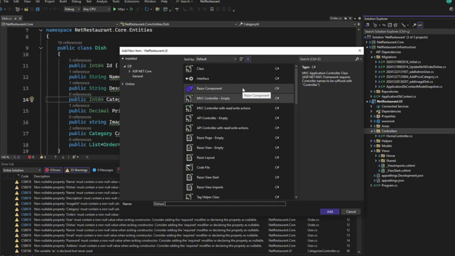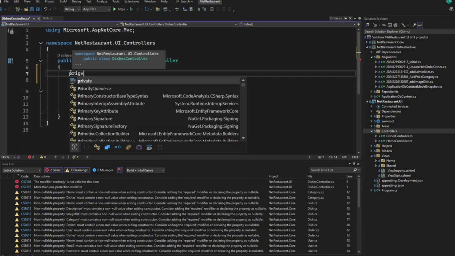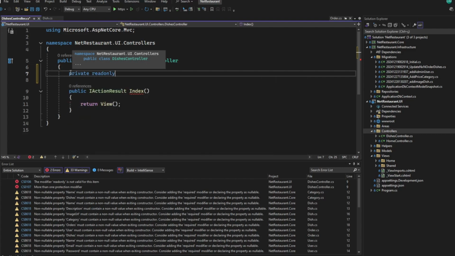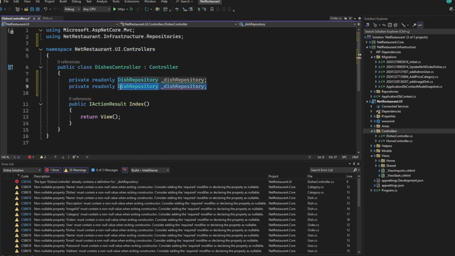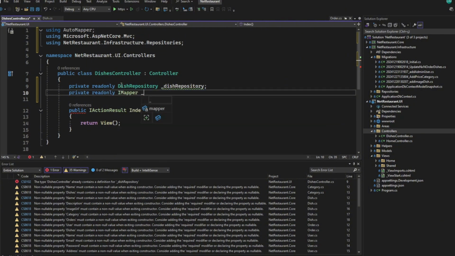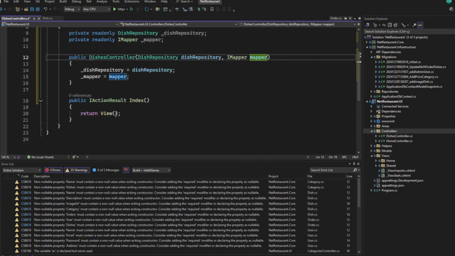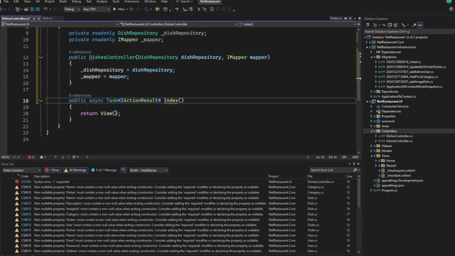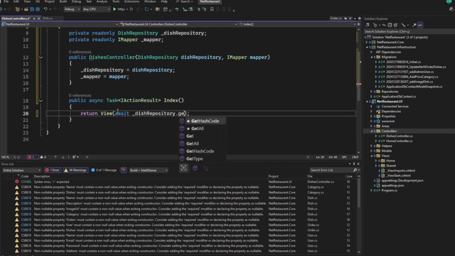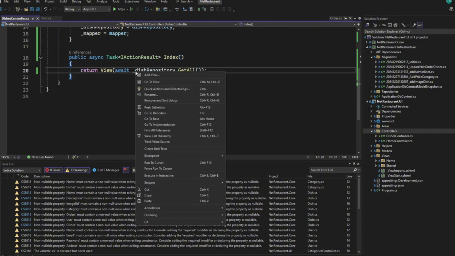Let's say dishes controller. Create a private readonly field for our dish repository, and create as well a mapper. Generate the constructor, make this task asynchronous, and at the moment let's just await and return all the dishes. Get all. Okay, that's it for now.